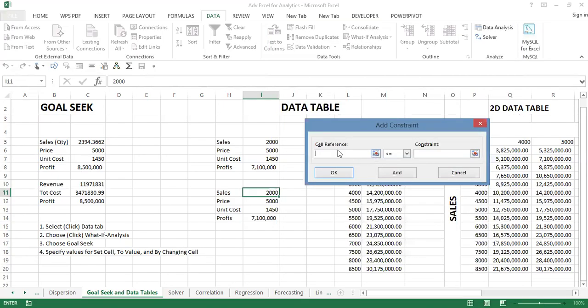So you click here on the reference cell, you choose the cell, okay? Then you choose Sales. Like here, I want this to be int. Then you click the reference cell again and go to the next cell. We say we don't want this one to be greater than 7,000. So that's less than or equal to 7,000.